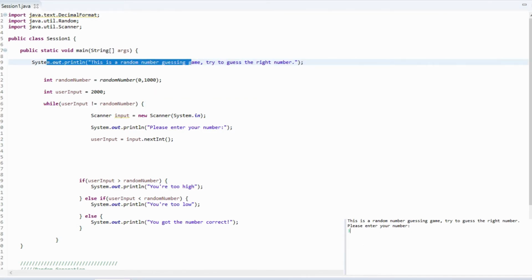So in our number 3, you're too low, enter a number. 500, 800, 900, you're too high. 850, you're too low. 870, you're too low. 890, you're too high. 885, you're too high. 883, 881, did I already do that? 877, 878, I got it.